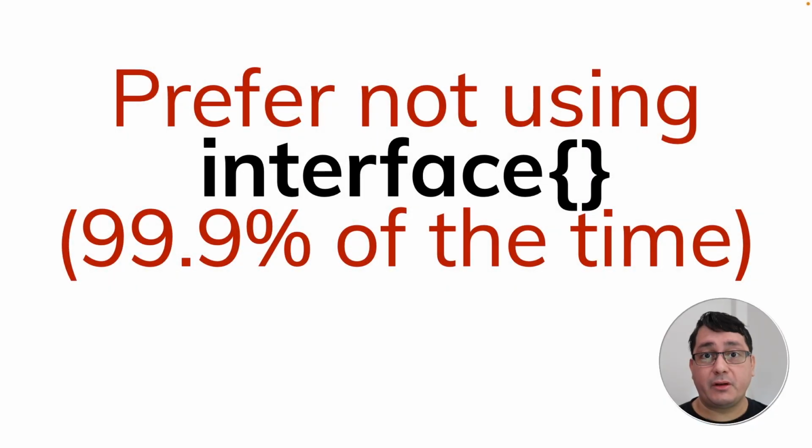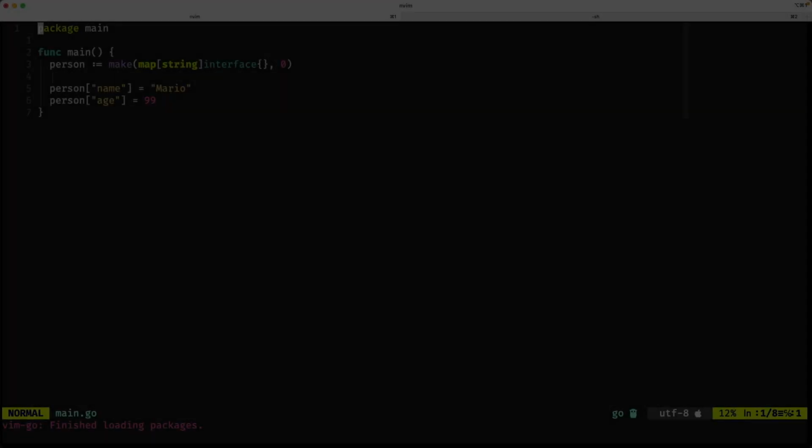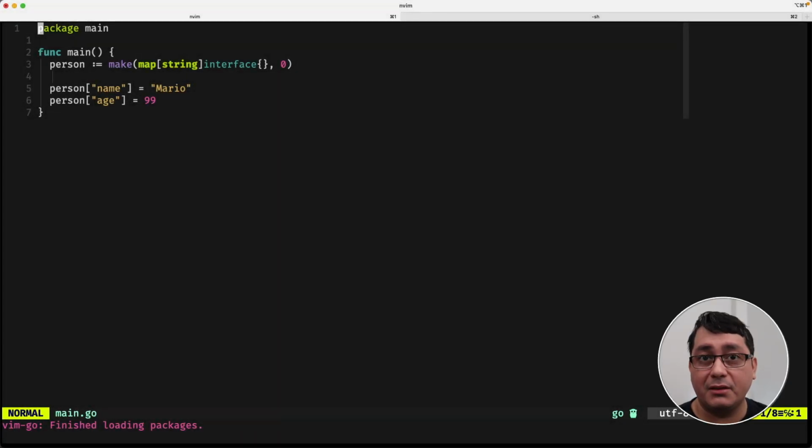Tip number 3, prefer not using the empty interface 99.9% of the time. So what do I mean by not using the empty interface 99% of the time? Obviously, when we are implementing APIs, the best way to implement those APIs, depending on what we're trying to do, is know in advance the types that we're going to be receiving and using, and then apply whatever logic you have to do to those types.